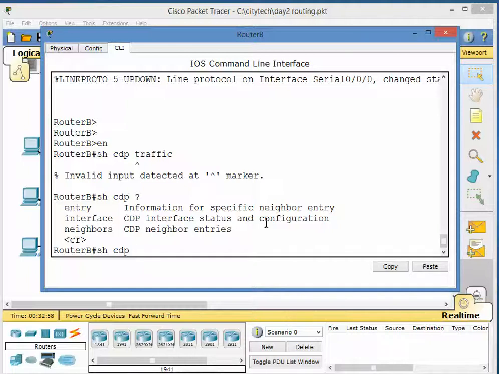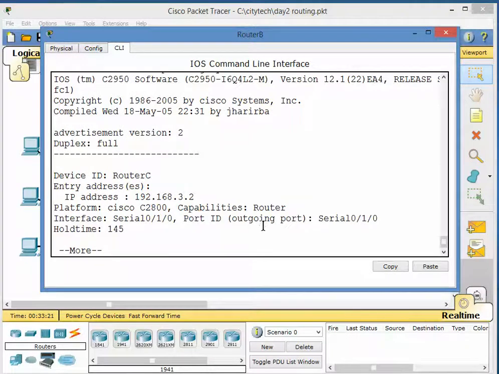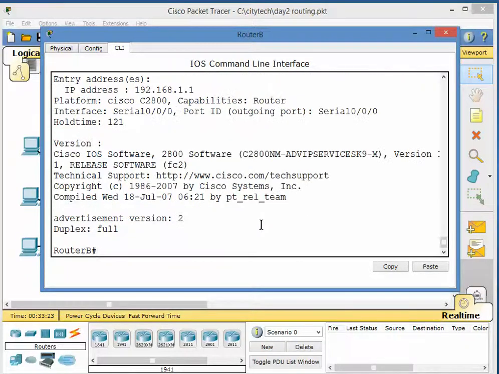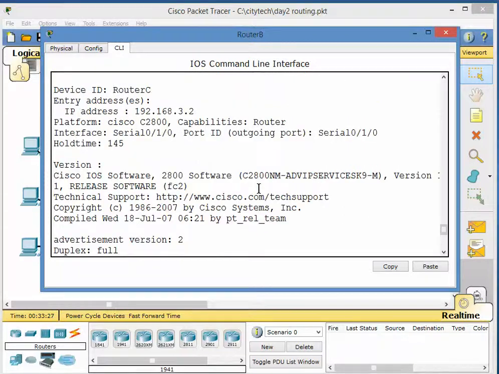So let's type the command show CDP entry, and then hit a question mark. If you want to see the entry of all the routers, you could just use the asterisk. So now this is going to show me all the entries for CDP. It tells me everything that's going on with CDP on my router now.